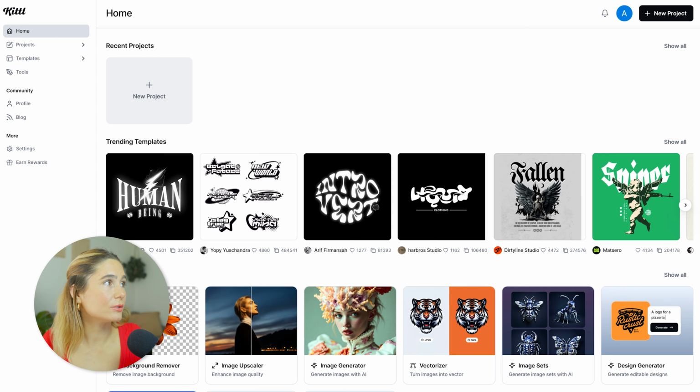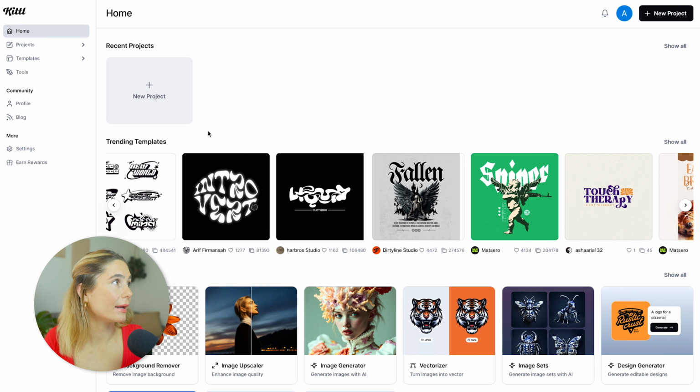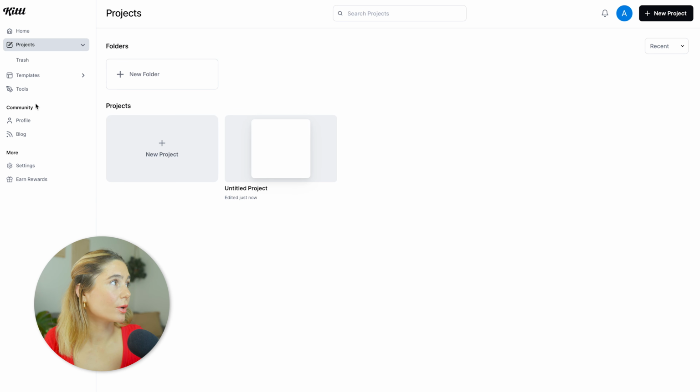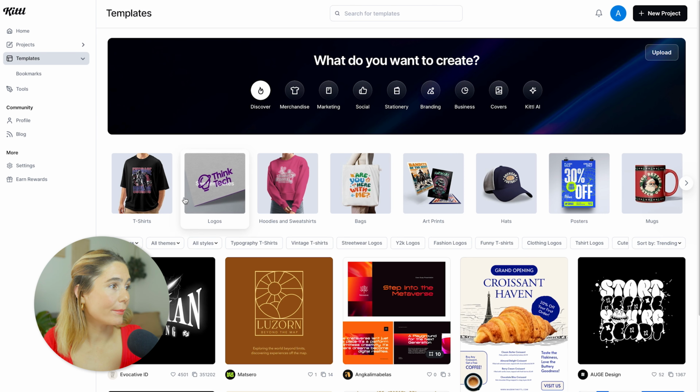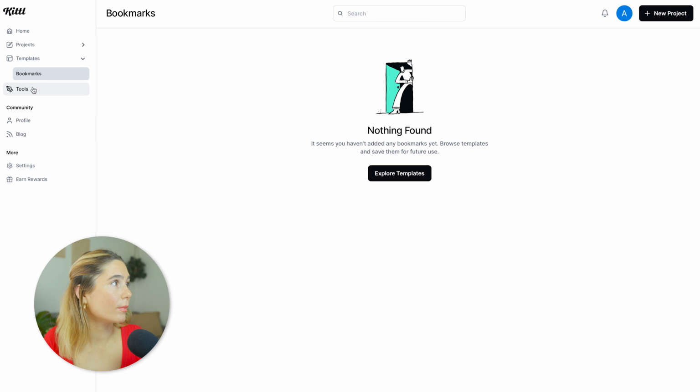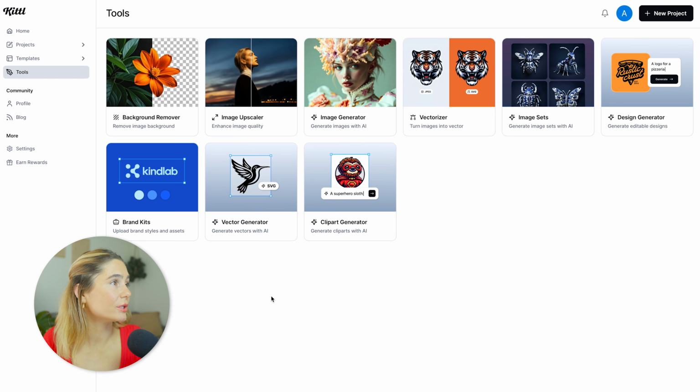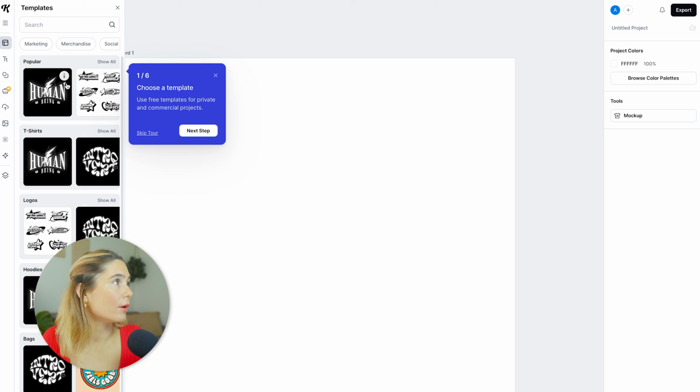So what we can do is go ahead and click new project. And just so you are aware, everything is super easy and intuitive, but here are some designs that you can take a look at. You can also see all your projects here. You can click templates here. There's also bookmarks if you have saved anything, and then here are some tools. I want to generate with AI to make it easy peasy. Okay, so here are the templates.